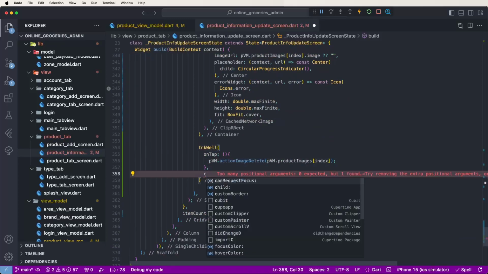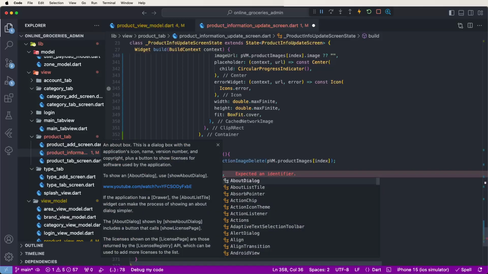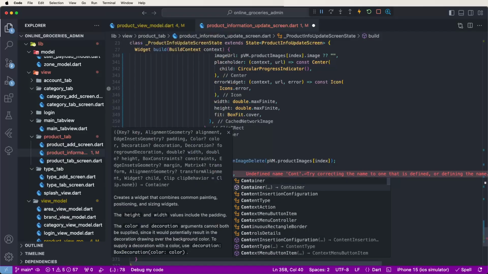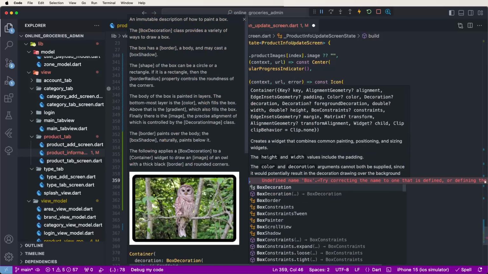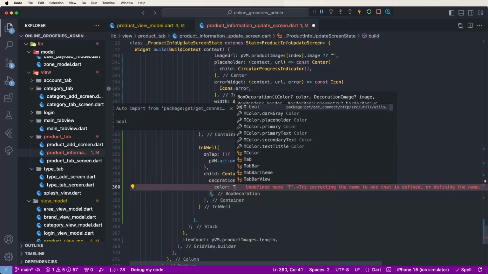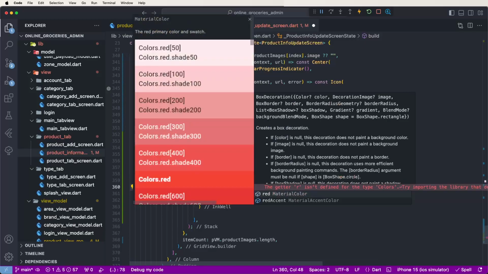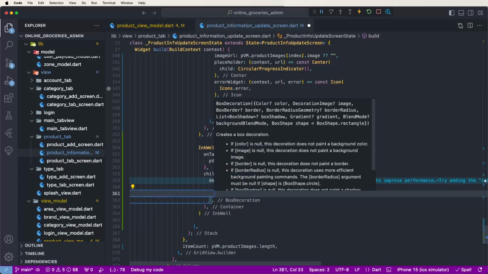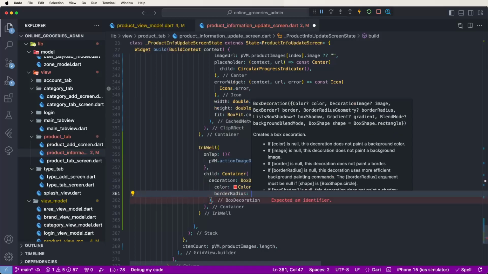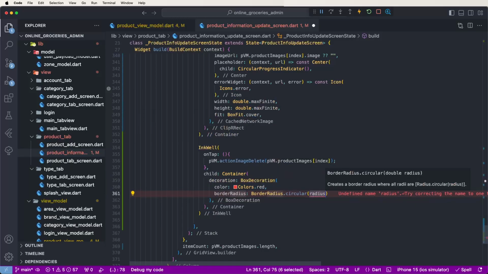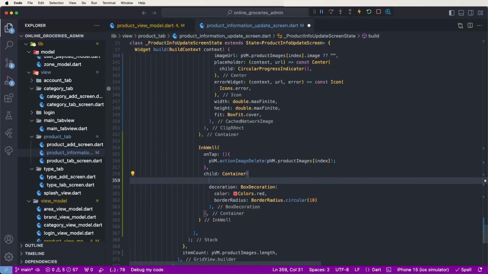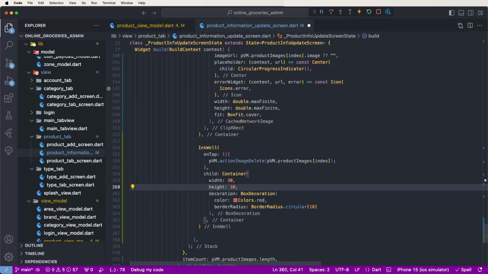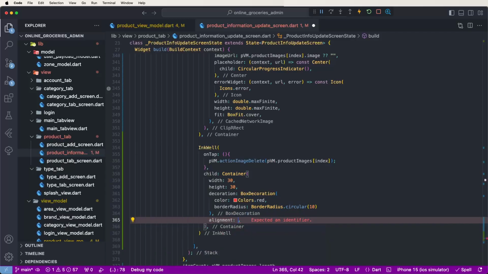Now need to developing here the childs, and we need to develop here the UI. We need to set here the containers and develop here the box decorations. Given this here the colors, we need to set colors red. Then after we need to set this here the border radius. We need to set here the border radius circular 10, and we need to give this here the container width and height. So need to set here the fix 13 and 13 like this sets here. Then after need to give this here the alignments as a set here the center.